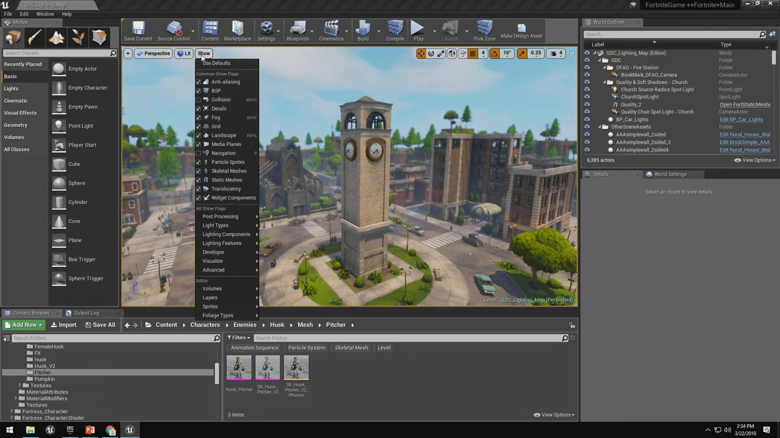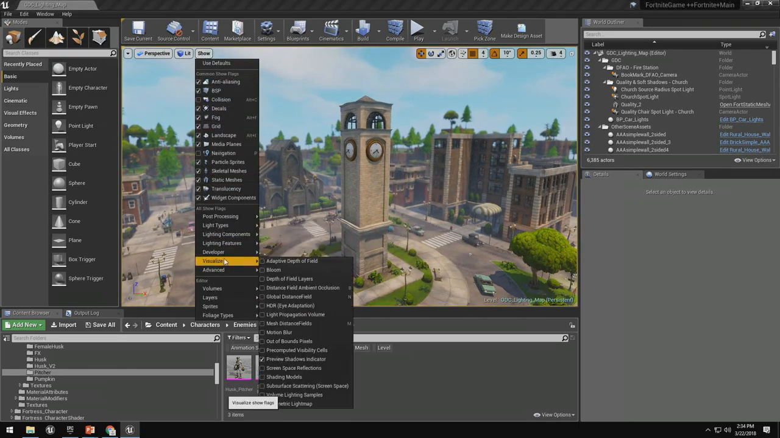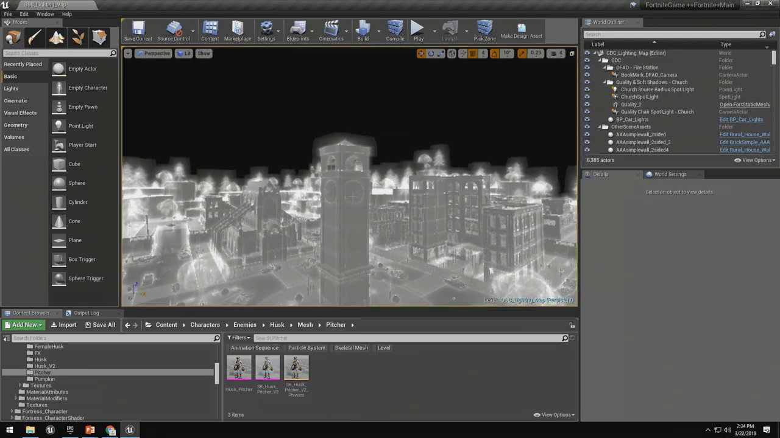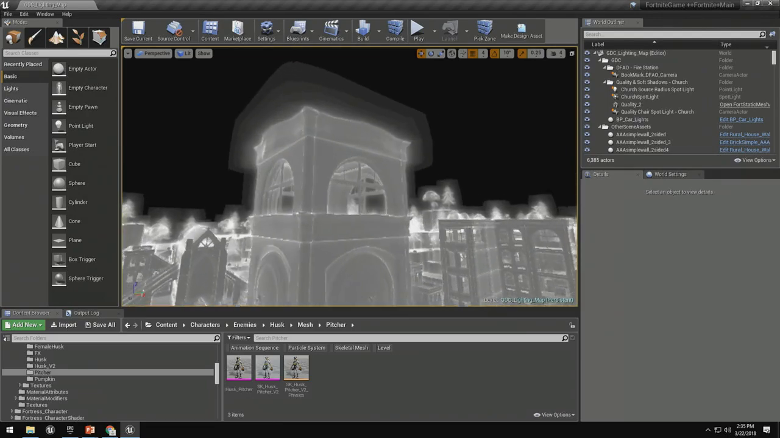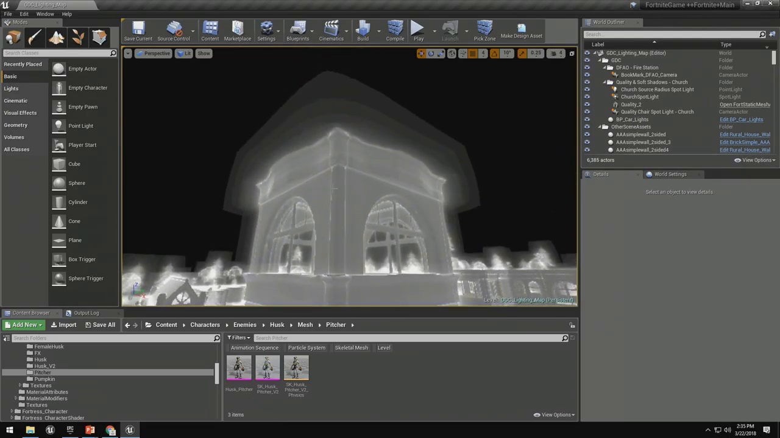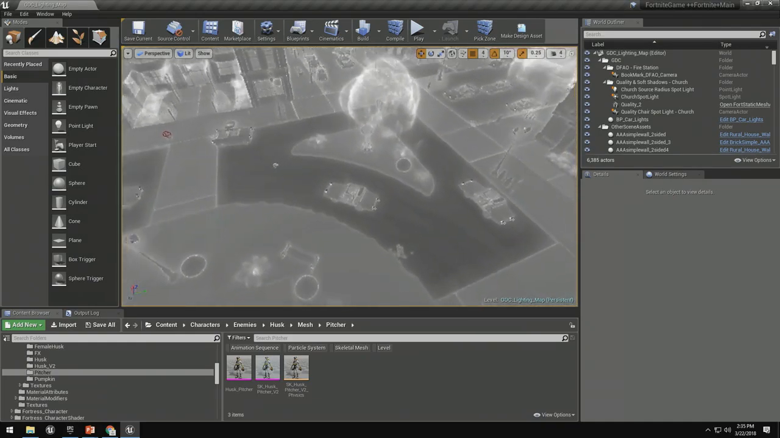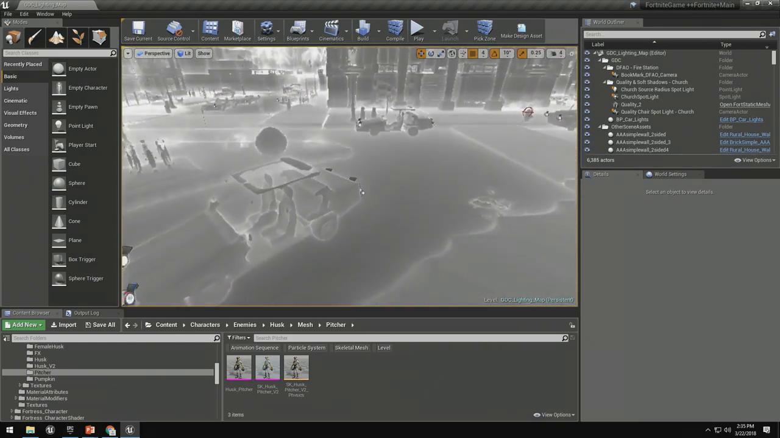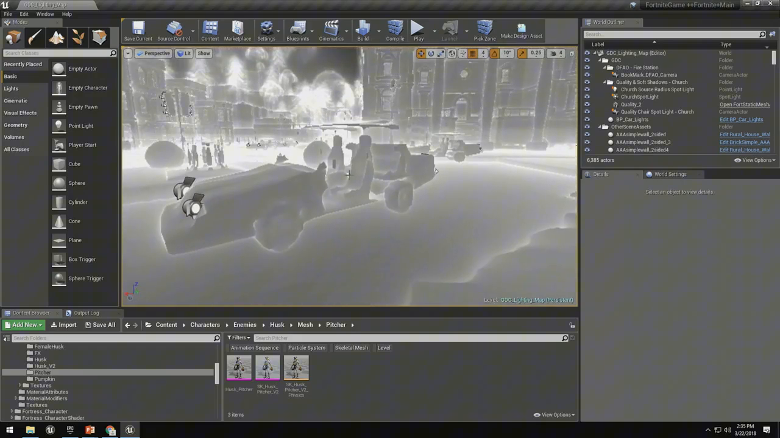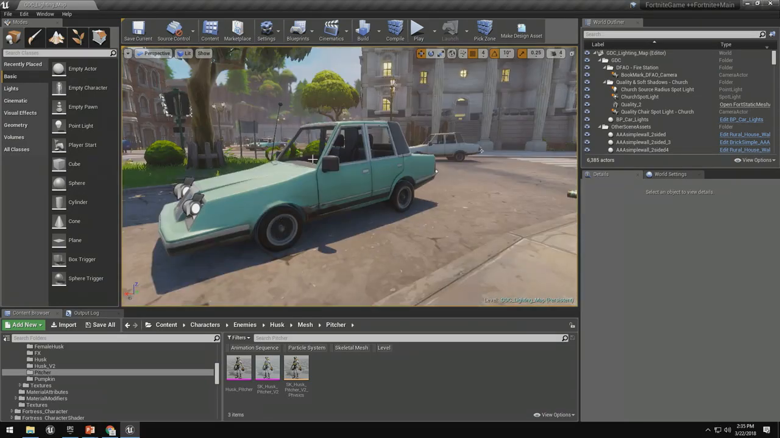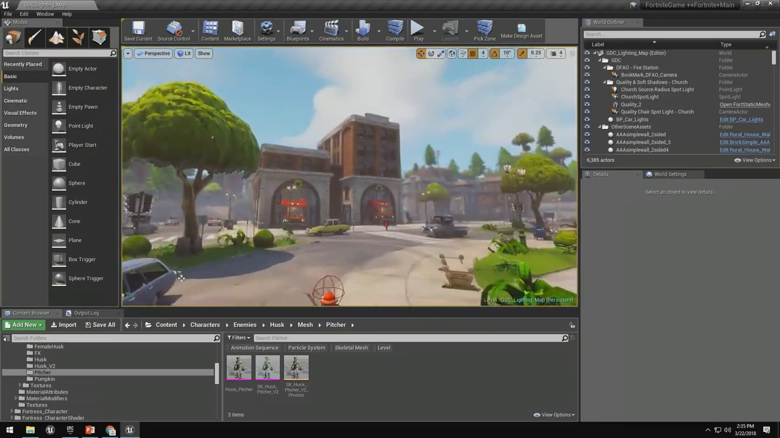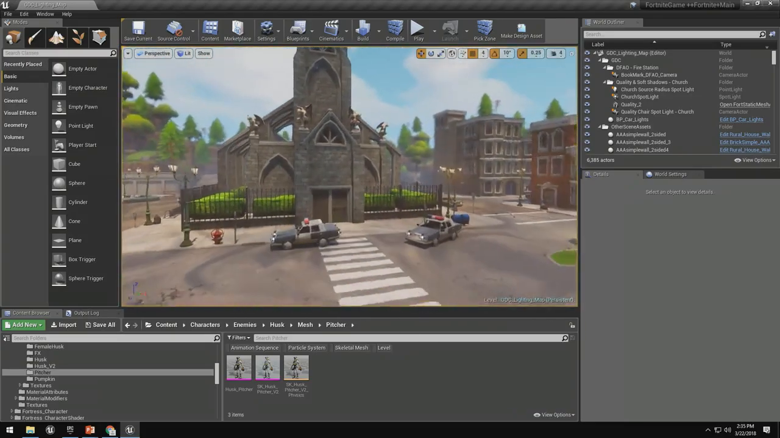So we can visualize distance fields by going under the Show menu, running down to Visualize, and just checking Mesh Distance Fields. And here's what they look like. You can kind of see that force fieldy nature of them. They sort of hover around a mesh, and they give you a pretty clean representation of a mesh. Like if we check out this car, you can tell that that's a car, but it's not perfect. As we toggle back and forth, you can see how the mesh distance field represents the shape, but it's not perfect.